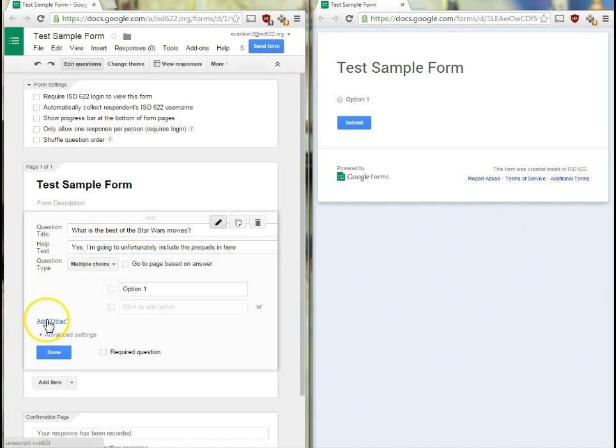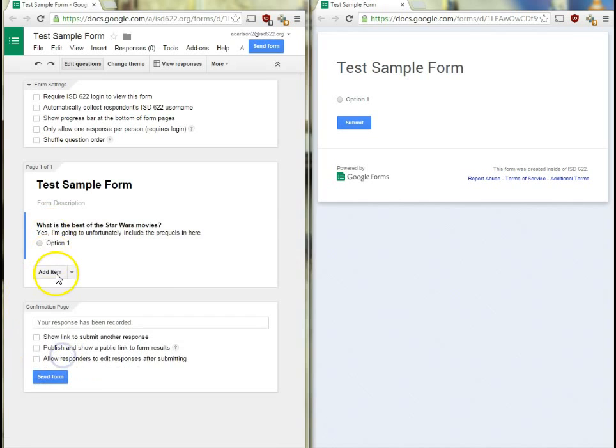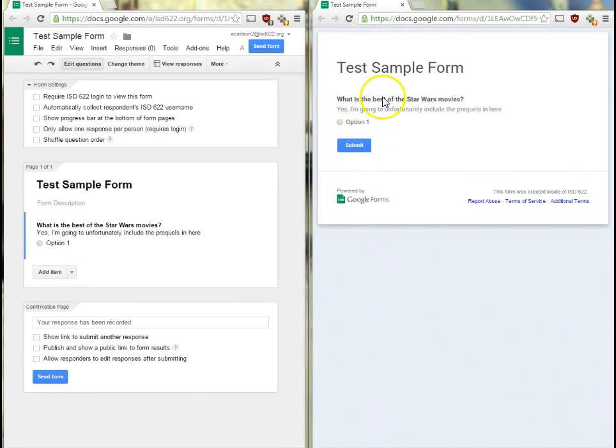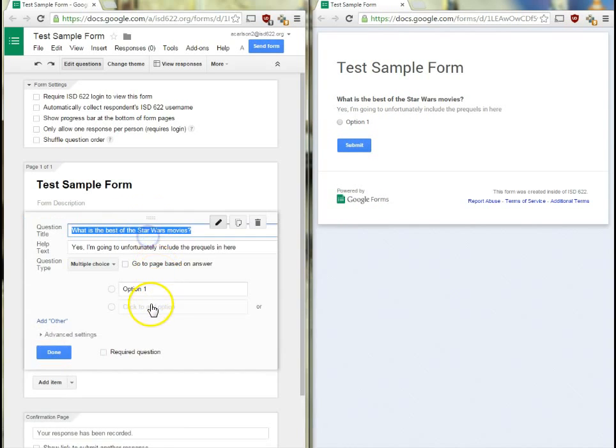When I'm done, I hit the done button, and then I go over to the form and refresh it. This is what people actually see. There's my question, and then I have the little help text, the extra little prompt underneath it. Now, if I want to go back and add some options, I hold the mouse over, or hit the edit button, and I put some different options in there. These are all the names of the different movies.